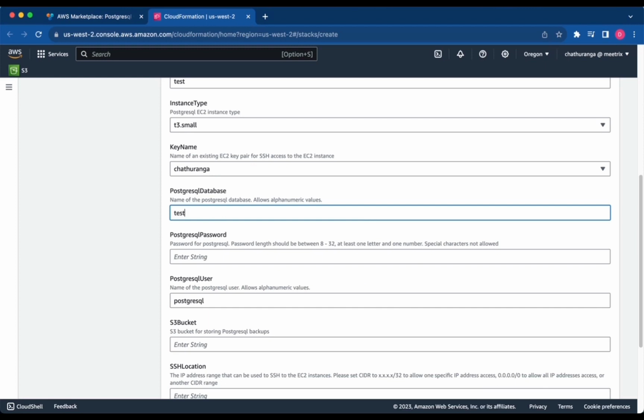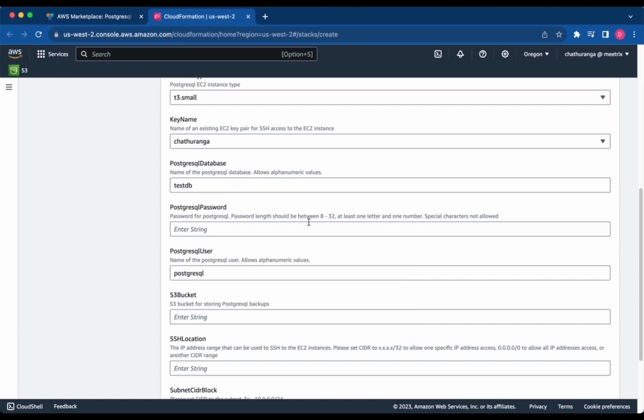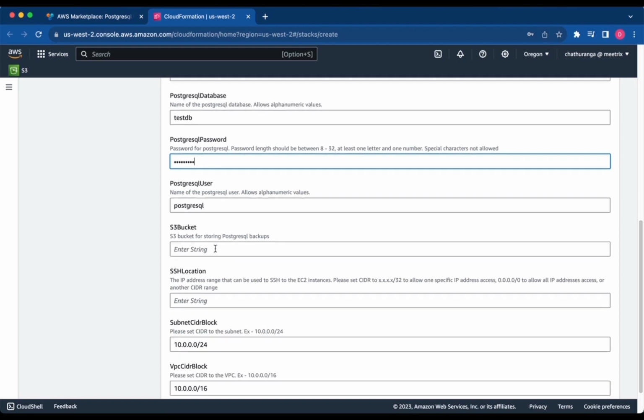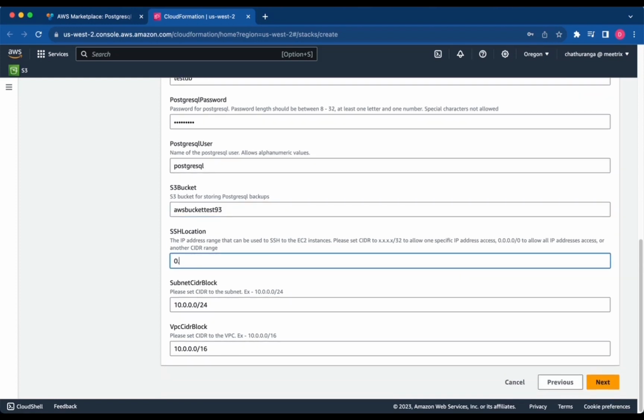Enter a name of your choice for the database name. Enter a strong password for PostgreSQL password. Enter a name for the PostgreSQL user. Provide a S3 bucket name. Set SSH location, subnet CIDR block, and VPC CIDR block.